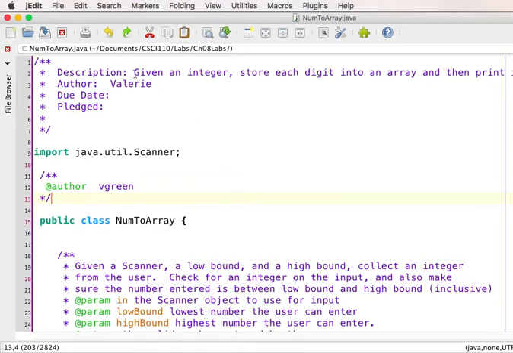For this lab, I will be given an integer. I'm going to be dividing it up into digits, putting it into an array, and then printing the array. So I've updated my description. Other than that, the only thing you should need to do is to change the class name to match the file name.